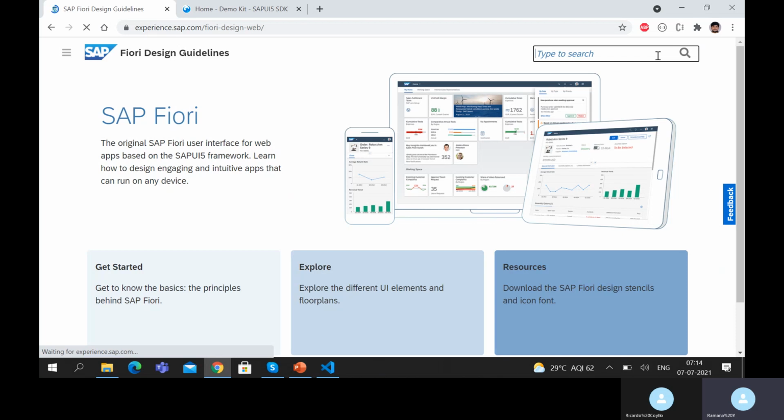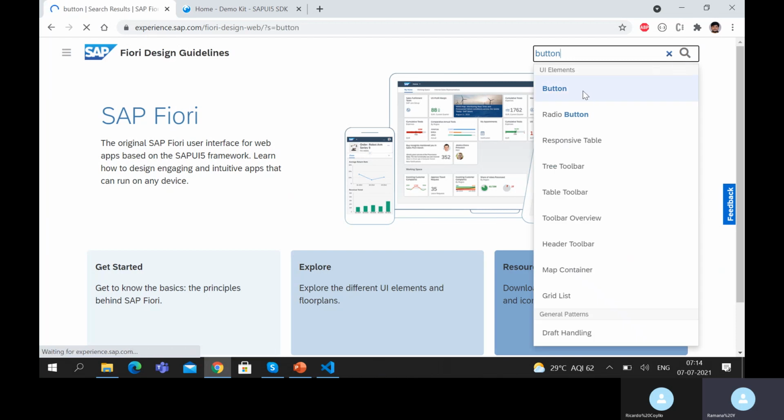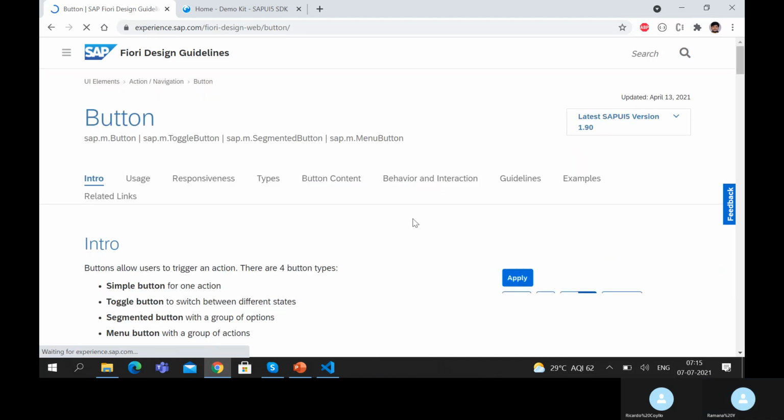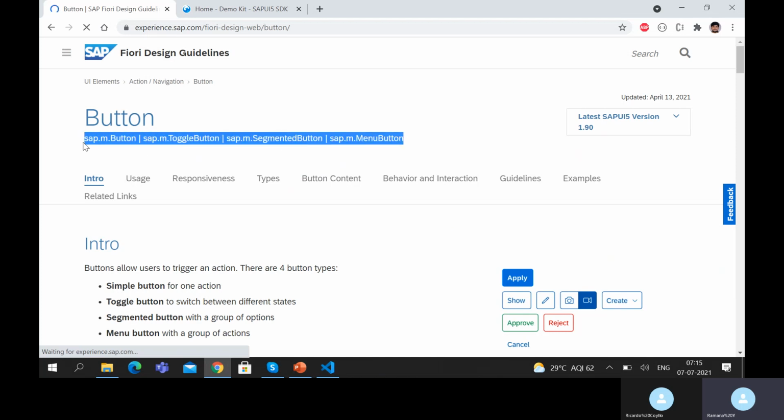So there are certain embedded controls as well. Whenever you're looking at, suppose we'll try to understand the button. There are different buttons in SAP, where we have segmented button, and we can use them in different ways, which would be illustrated. Now I'm just referring to a simple button control. If you see on top, they specify what all types of buttons are available. So you are free to choose M button, toggle button, segmented button or menu button.